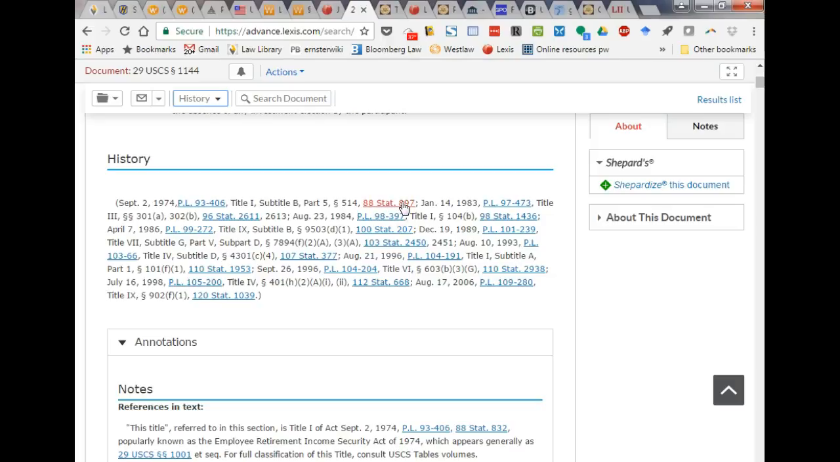Now, this number is slightly different. It's not 829, it's 897. That's because if you look back on your handout, Section 514 is actually on page 897. You don't need to worry about that level of detail, but just so you understand what we're looking at. And it's important because what this history is telling us is not only when it was enacted, but when it was amended. So it's important to understand how this is read.